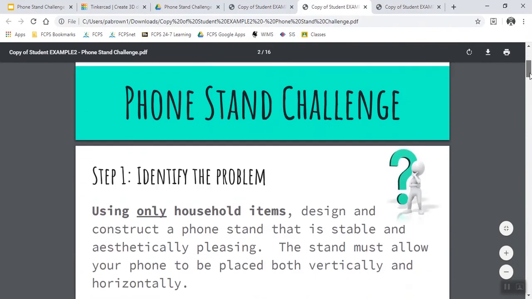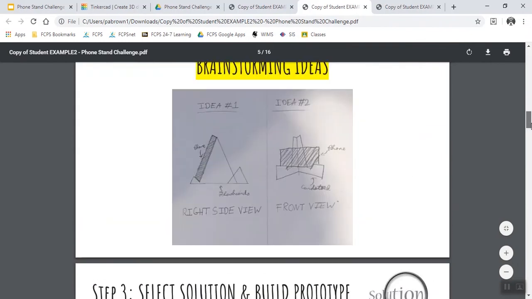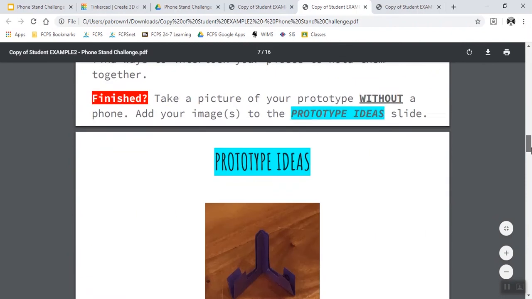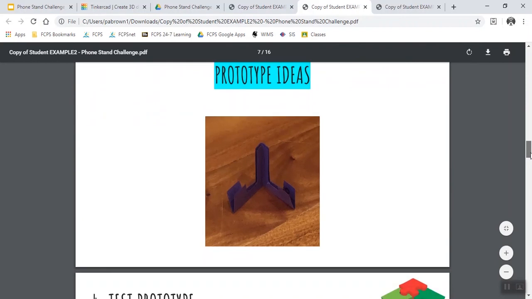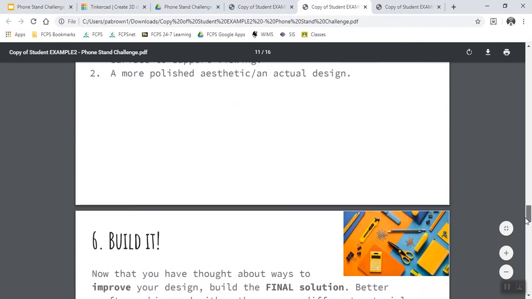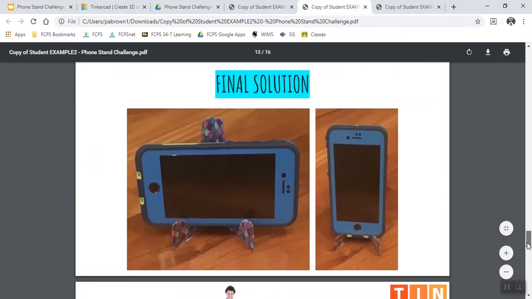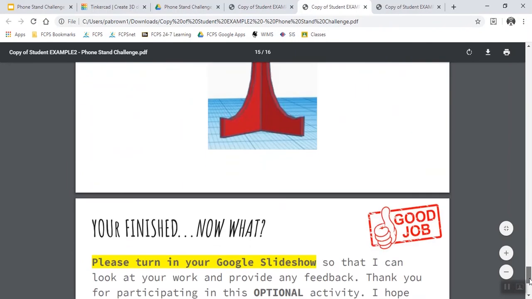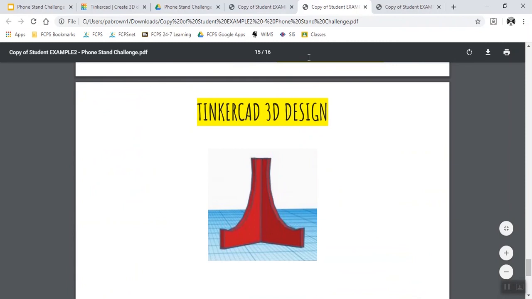Example 2. Quick prototype or quick brainstorm ideas. Prototype, just a folded piece of paper. Doesn't have to be anything super fancy. Prototype tested. The final, and the 3D model right there.